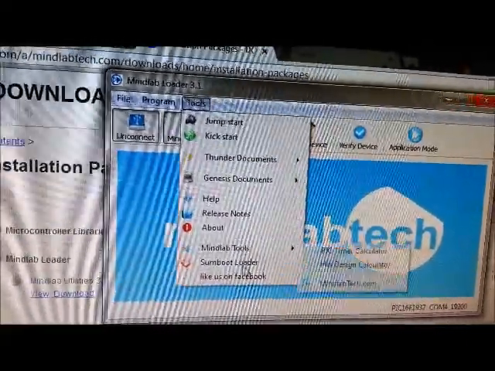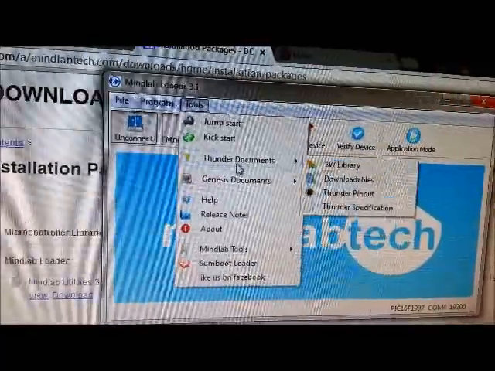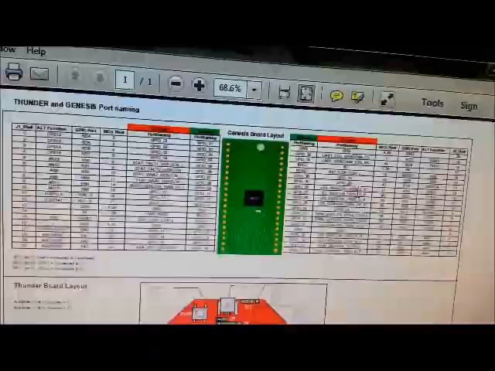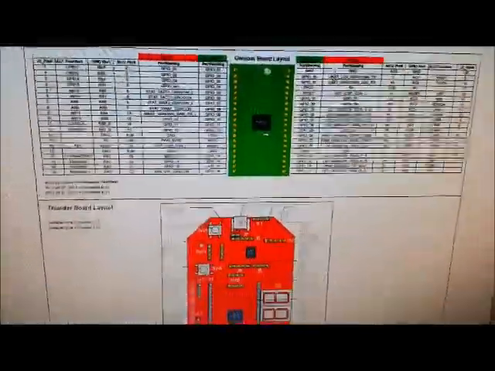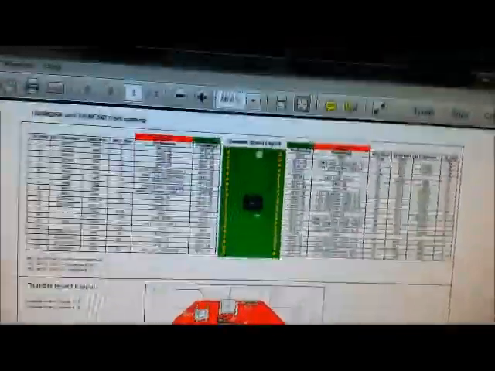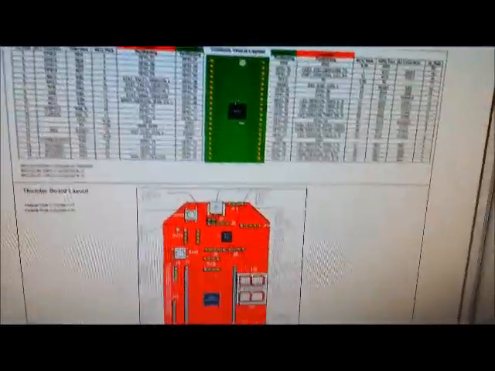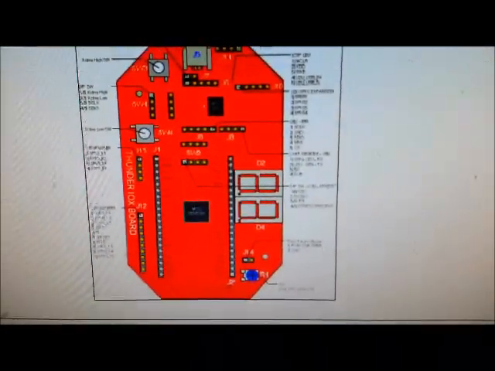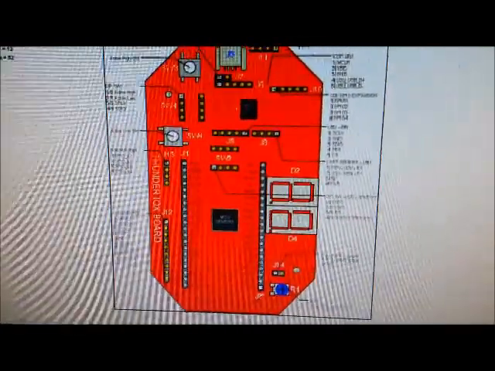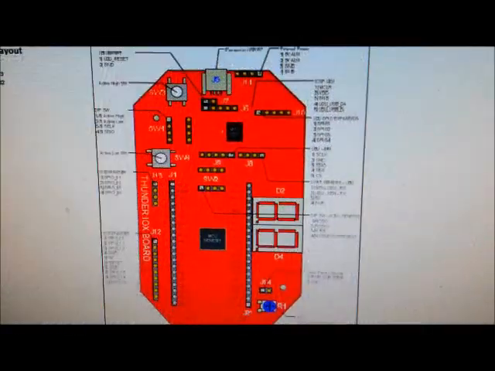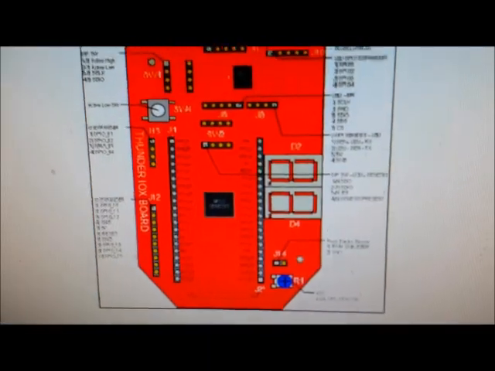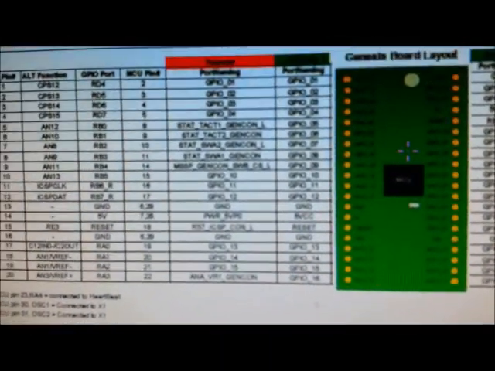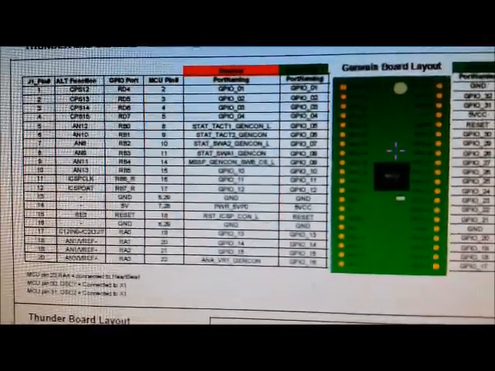Then we also have the pinouts for Genesis and Thunder. For example, let's go to the Thunder pinout. There it goes. So you'll have the I/O mappings, which are very useful during development, or when you're trying to mock up stuff, so at least you know what the pinouts are, what the switch is, and how it is connected to the microcontroller in your system.